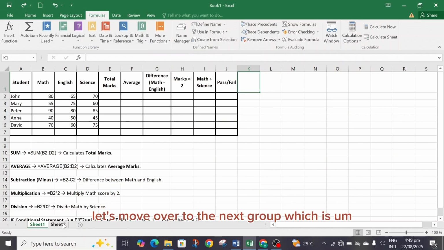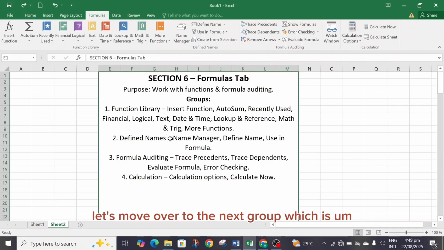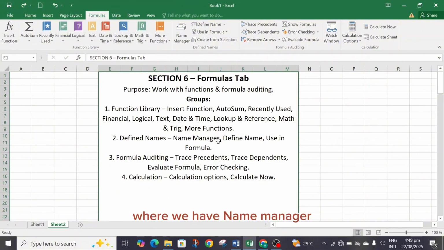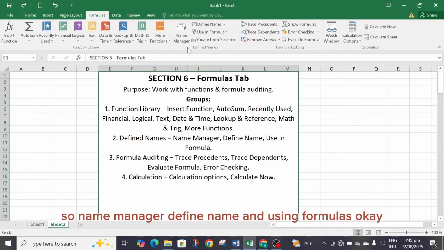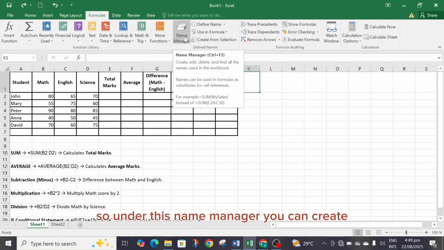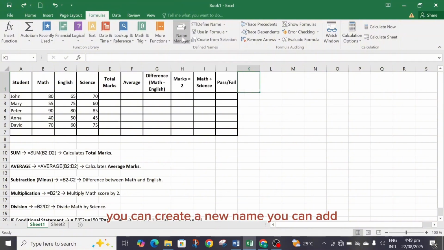Let's move over to the next group, which is define name. Define name is our next group, where we have name manager, define name, and use in formula. Let's look at that. Under this define name group, we have the name manager. Under this name manager, you can create a new name, add, edit, and delete names from here. So let's look at the description.